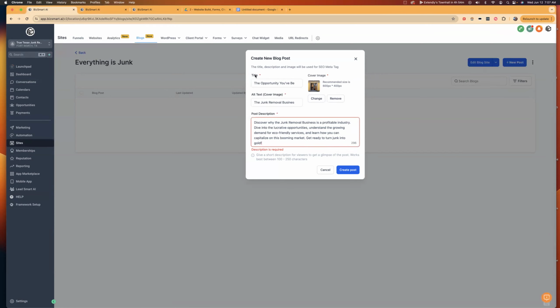It's a profitable industry. I think we already have it up here. We said the opportunity you've been waiting for. And then discover junk removal business is a profitable industry. Dive into it. Let's see what happens if we take this out. If it's enough characters, dive into lucrative opportunity. Understand renewable eco-friendly services. Learn how you can capitalize on this booming market. Let's do.